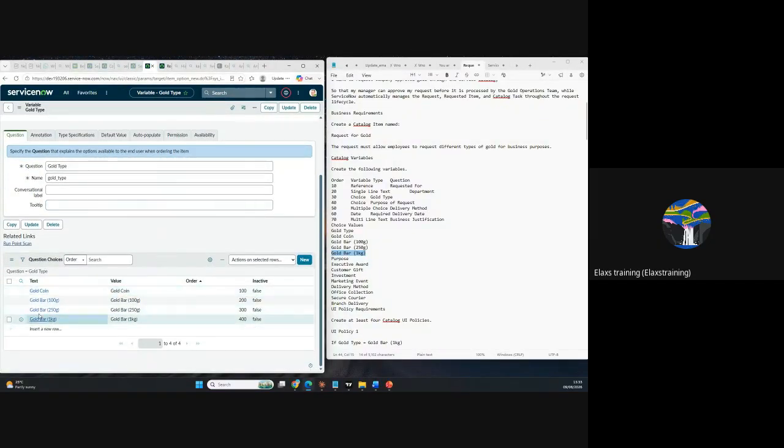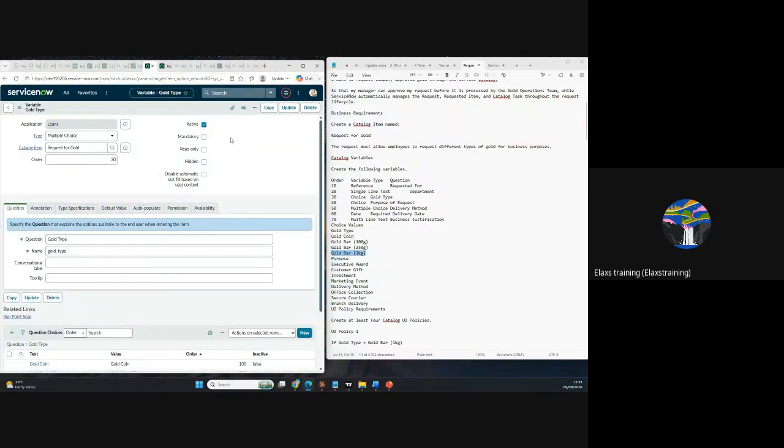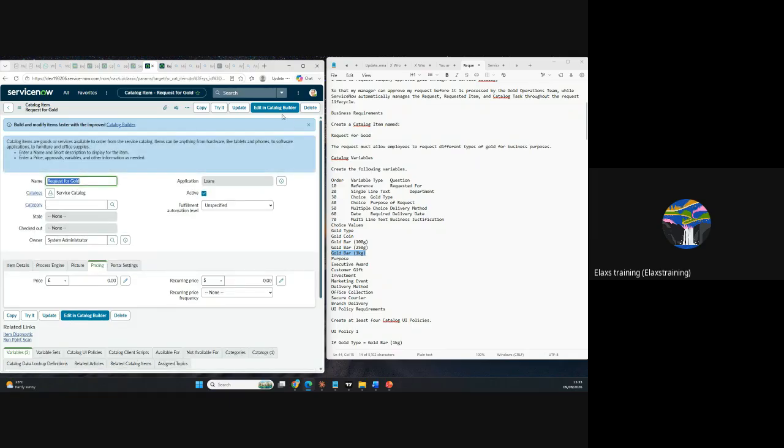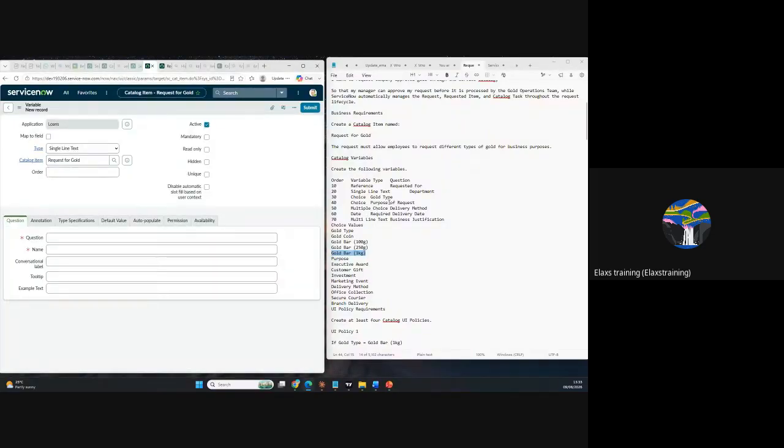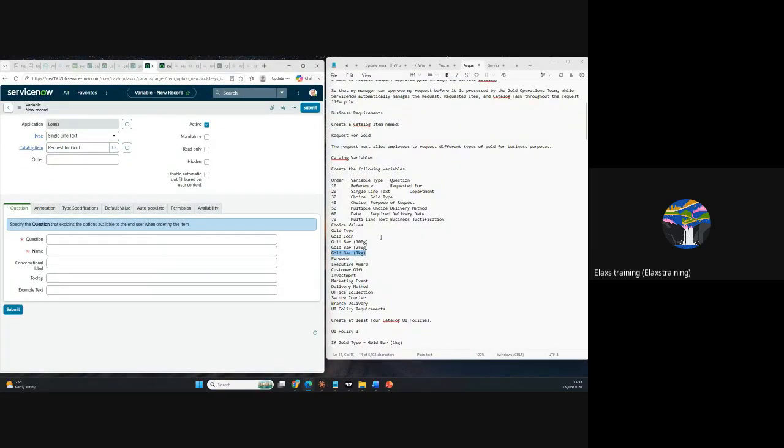Now you can see the four things are here, which is the gold coin, the gold bar, and the gold bar. 100 kg, 250 kg, and 1 kg. Now, if I'm done with that, the next thing I'm going to do is update. So now we have three variables. So we'll go on to the fourth one, sorry. The fourth one is also choice. It's a choice field. So you go for your multiple choice.